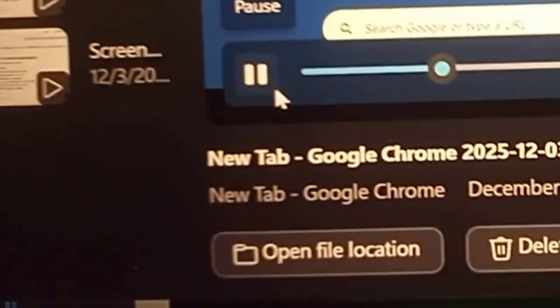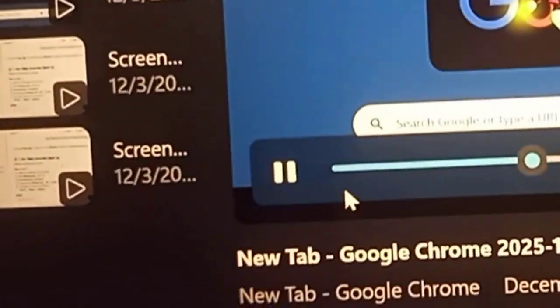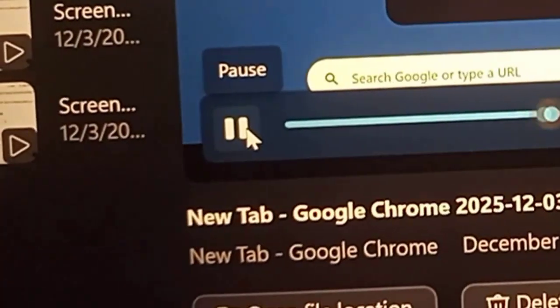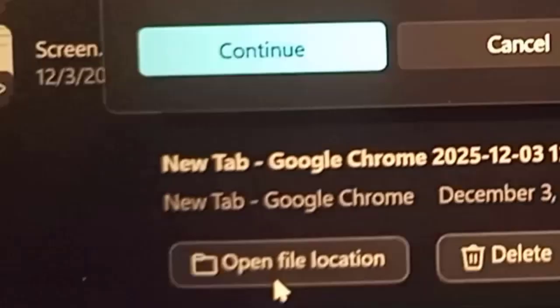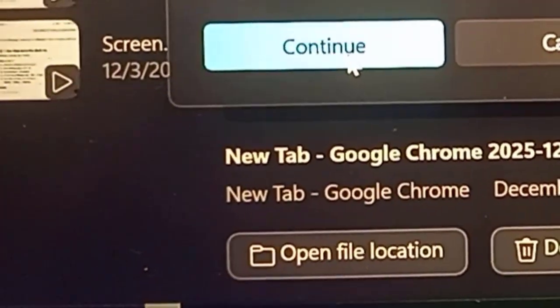Now to know the file location where all those things are recorded, click on Open File Location, click on Continue. It takes you to where all the captured, screen recorded files are. It's under the Video Captures folder.